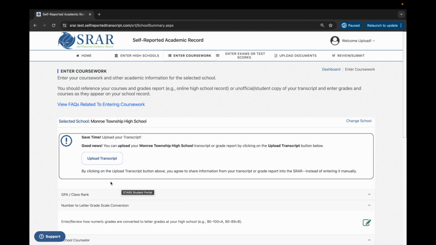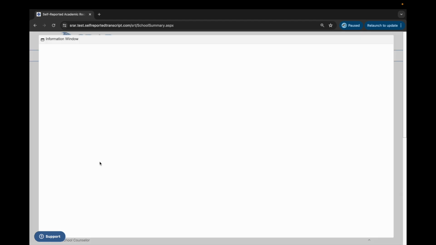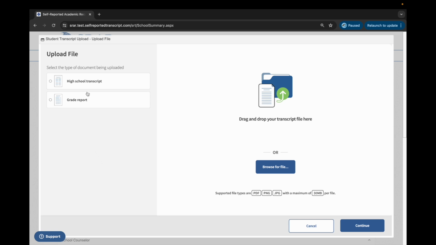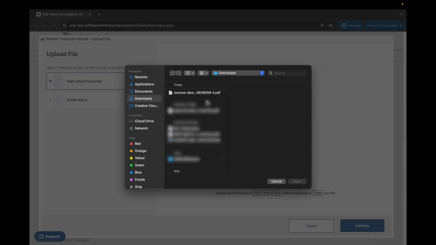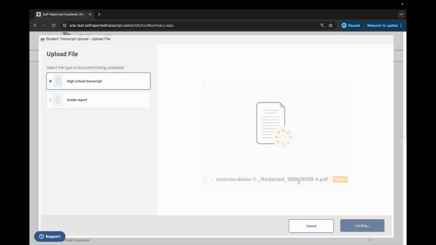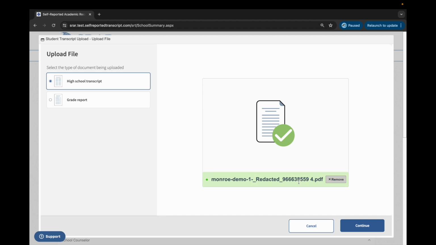Towards the top of the page, you should see a box with a button that says Upload Transcript. Click the button. A pop-up window will appear with options on the left to upload either a high school transcript or grade report. After selecting the document type, either drag and drop the transcript into the space on the right or click the button Browse for File to find the document on your computer. Note that the accepted file formats are PDF, PNG, and JPEG, and that the file cannot be greater than 30 megabytes in size. It is acceptable for the file to simply be a screenshot of your grades rather than, for example, a downloaded PDF document.